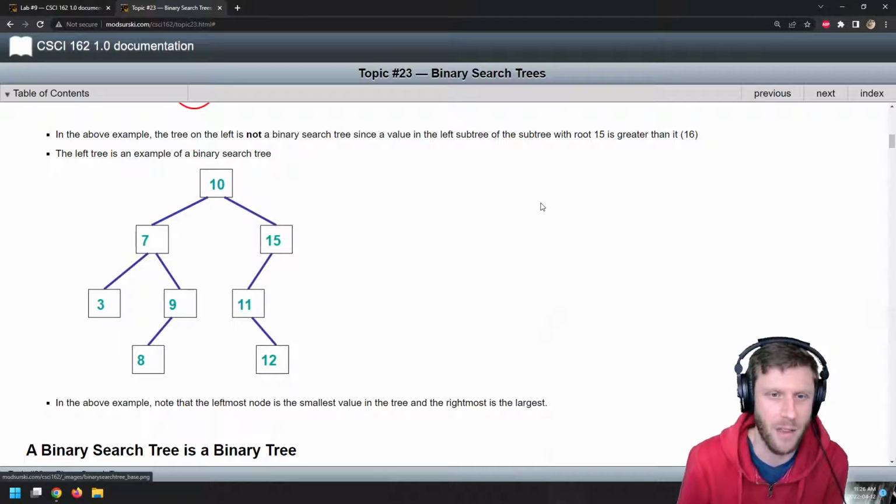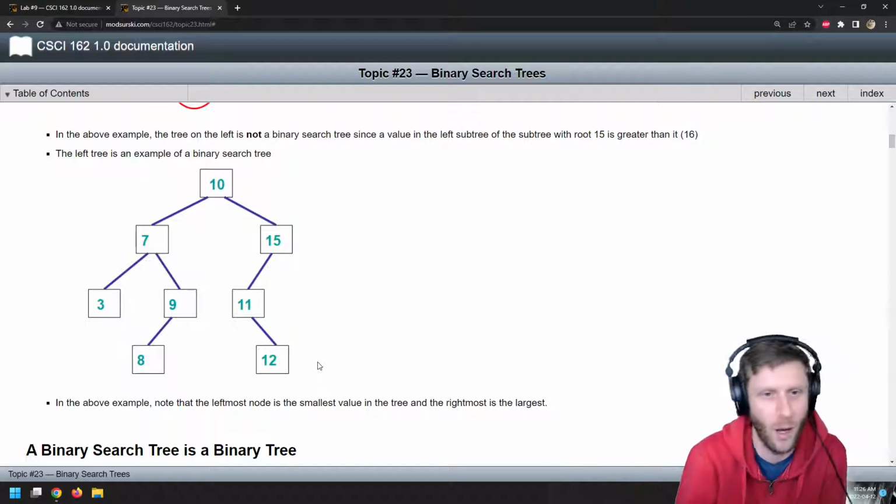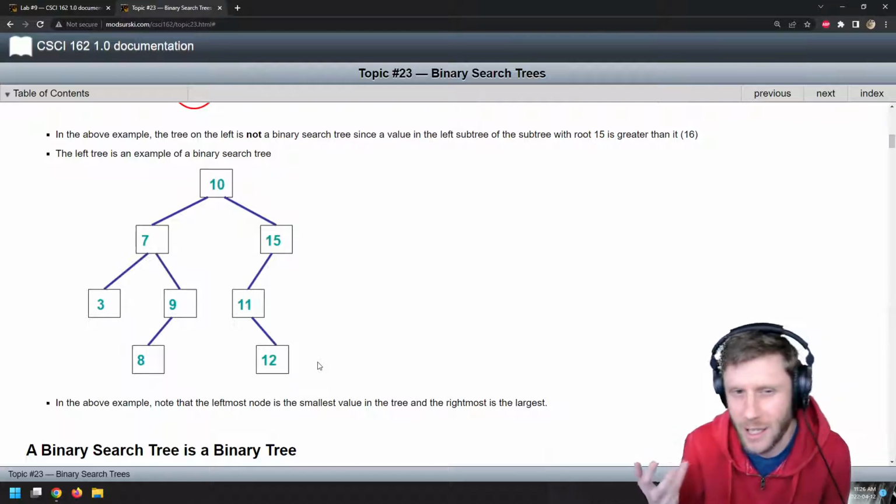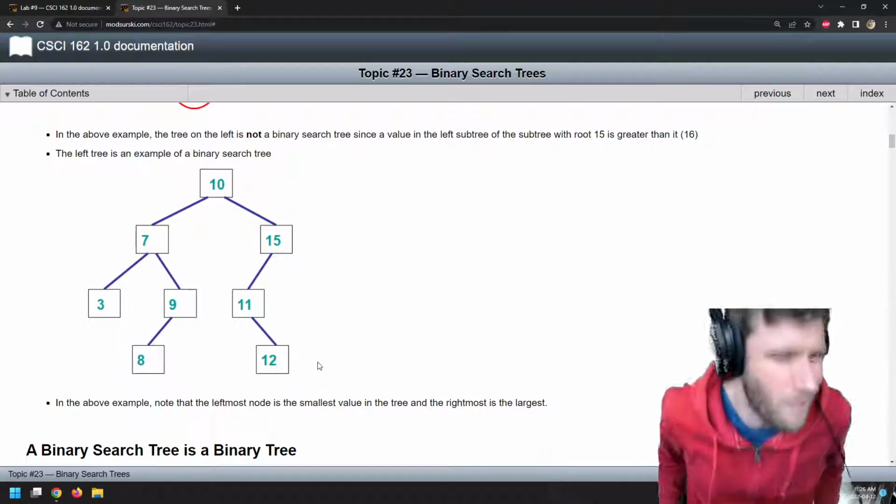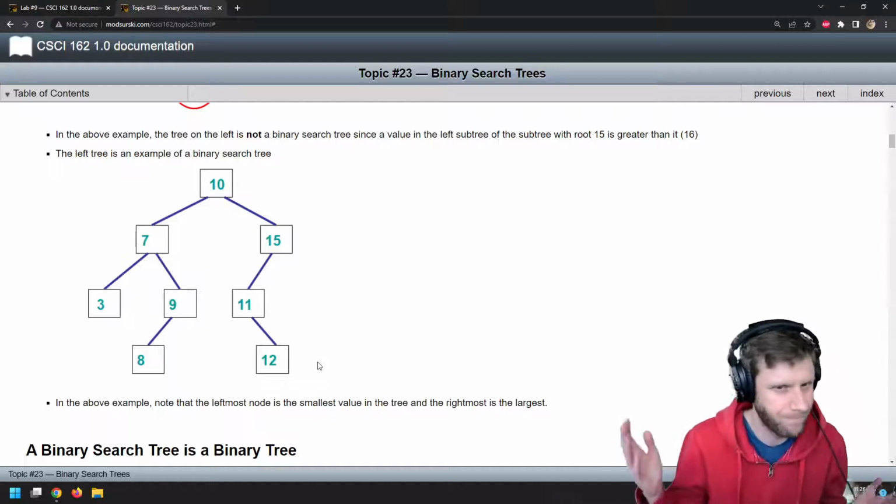Because we can't just get rid of the 15 and then go, well, 11 and 12, you're screwed. No, the 11 and 12 are still in that tree. So we've got to put them somewhere.